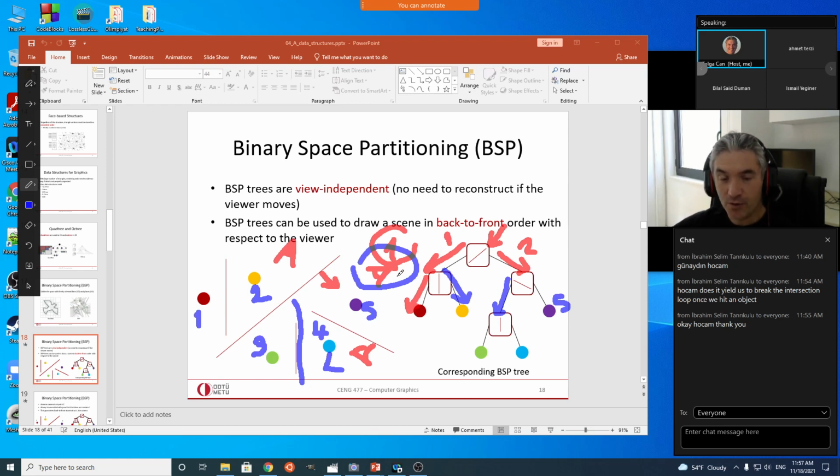It may not be the closest one. I mean, it may be the case that, for example, 5 is here, 4 is here, and the camera is here. As you can see, 4 is closer than 5 to the camera, but we are not actually computing the distances here. If it's in the same cell, rendering 4 first will not have any effect. I mean, we are going to render 5 last, but 4 cannot occlude 5. That's the critical point, okay?